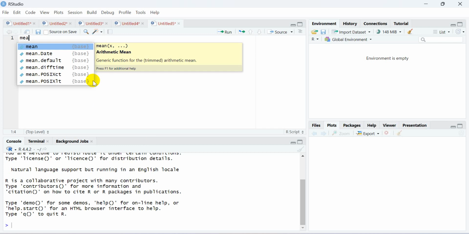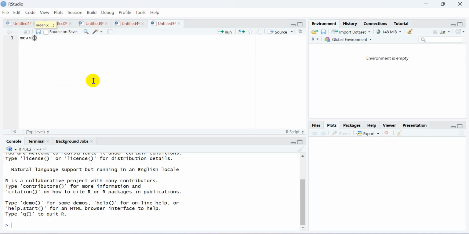Okay, this is actually very helpful for me. For example, if I type mean, it will automatically tell me that mean requires at least one parameter, x. Okay, x is a required parameter for this particular function.